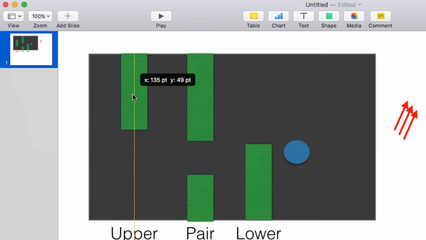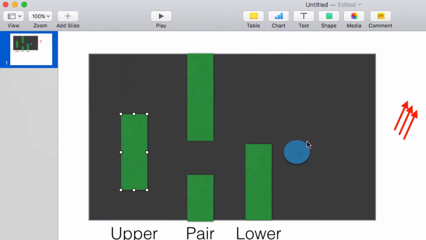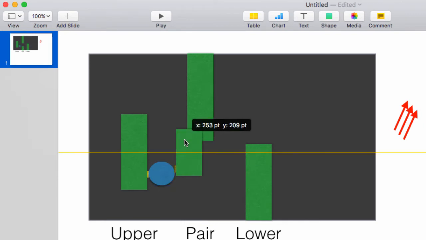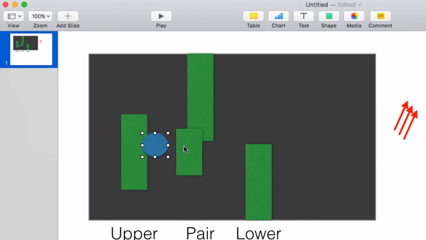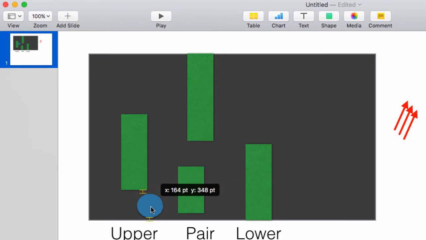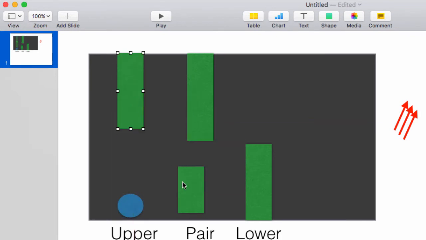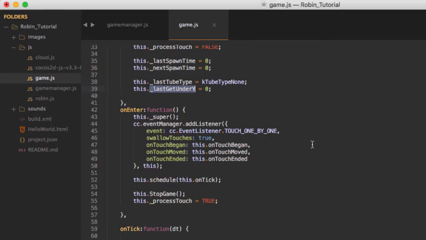The reason we do this is because if you imagine that the robin has gone under this tube here, I said before that we don't want to force the robin to do more than 180 pixels in an upward direction. So we need to record this position here so that if we generate a tube that is too challenging to get over, we can then reduce this level at least to the 180 pixels. I hope that makes some sense with these blocks. So just minimize that. That's what the last get under y is for.